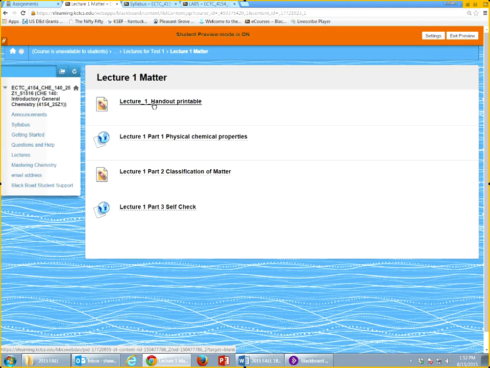When I use something other than PowerPoint, I provide you with a handout that you can print. For example, you'll see something here that says handout printable. That's for you to download and print out. Why do I provide you with something to download and print out? So you can take notes.